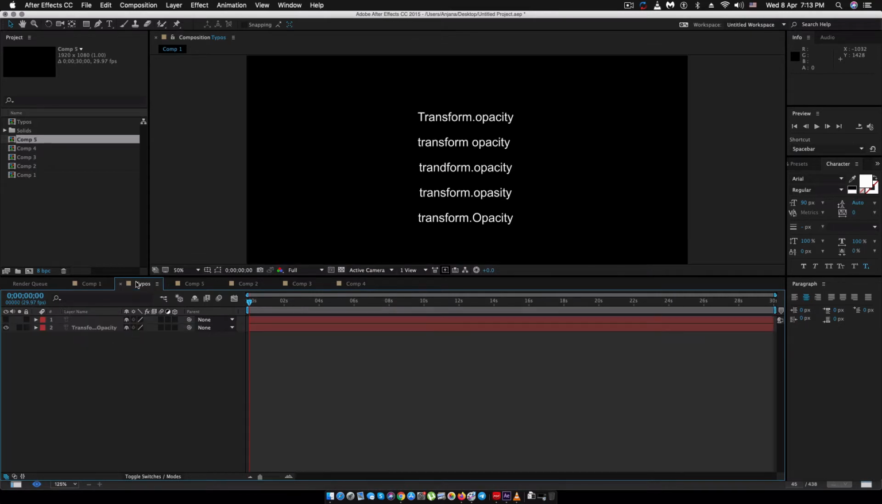Here are some more typos that would cause the expression to fail. Capital T in transform, no period, transform misspelled, opacity is misspelled.